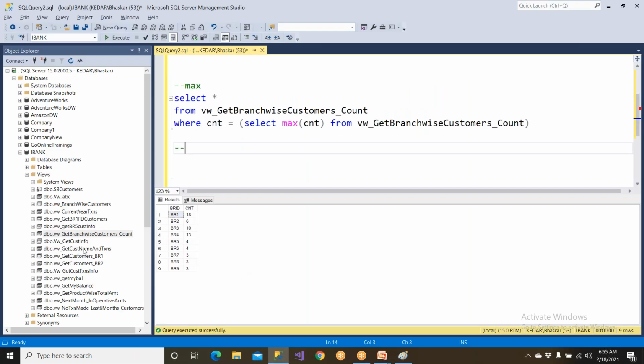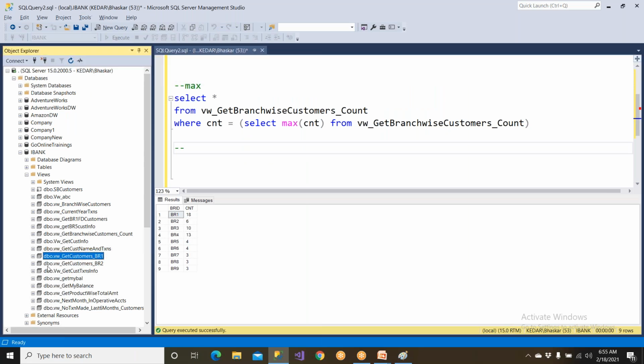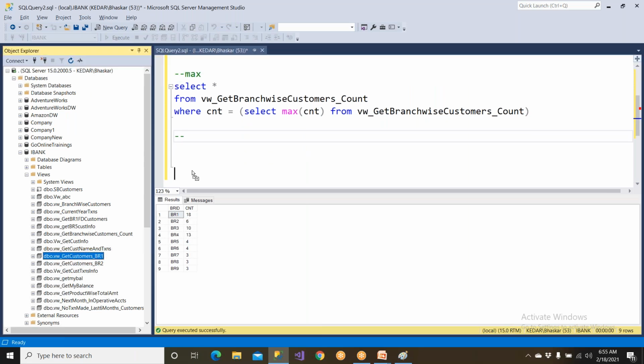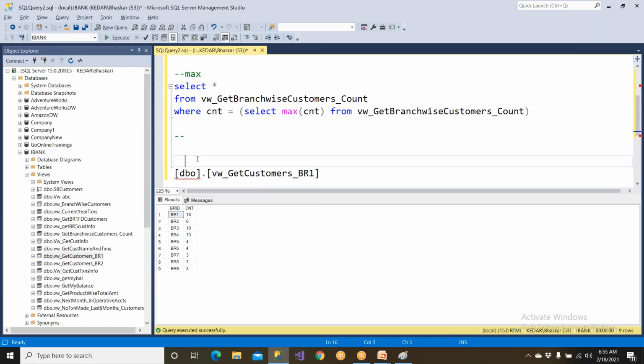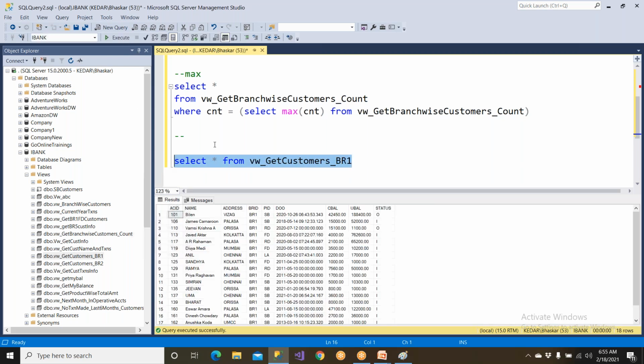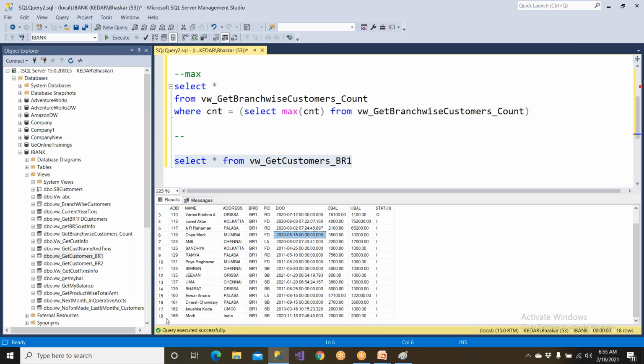For example, I have created a view, get customer sub branch BR1. Let me execute this view, right? So select star from the view name. So this is my view name. What is the view? A view is a query. What query you have inside this, I don't know, but there is a query inside this. When you execute this, it is bringing all customers, right? All customers, and in total we have 18 customers.